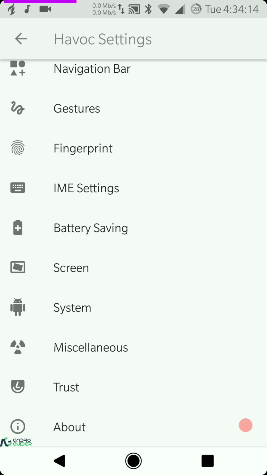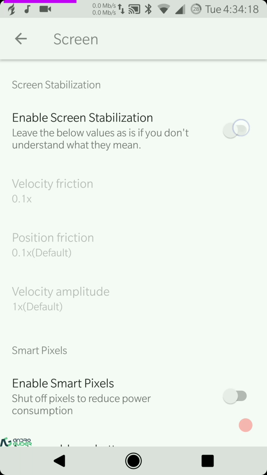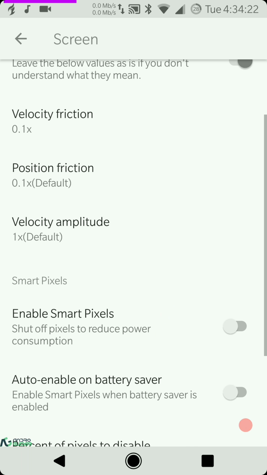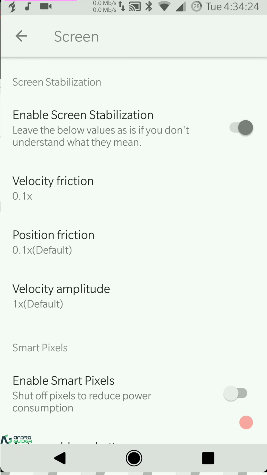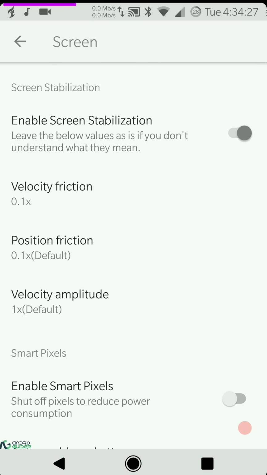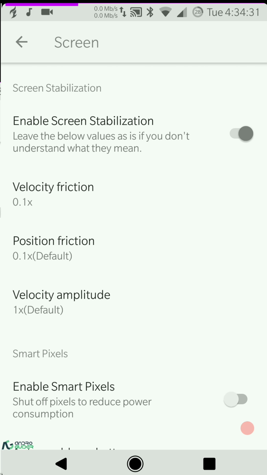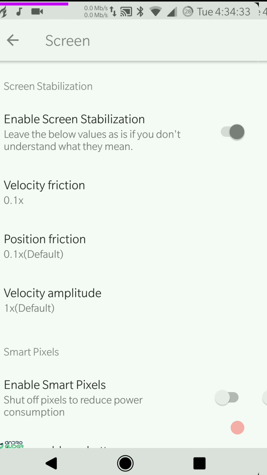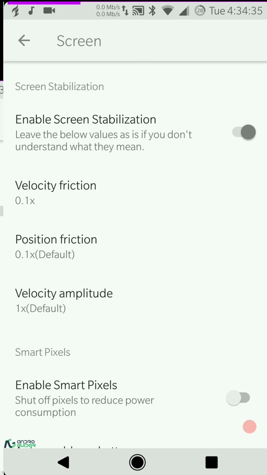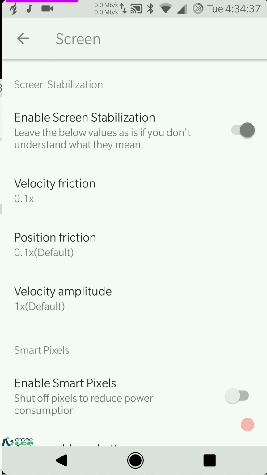Then we have got the screen settings. So enable screen stabilization. Another great feature in this ROM. What this does is when you are shaking your phone, now you can see I am currently shaking my phone, and as I am shaking my phone, the screen is shaking too. So this is what you call screen stabilization.